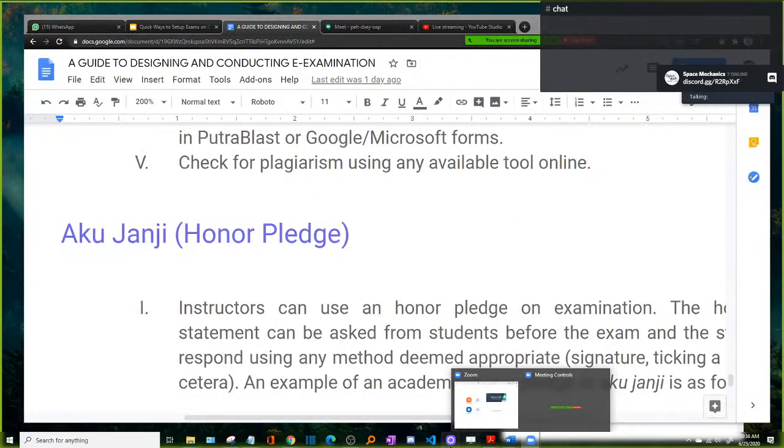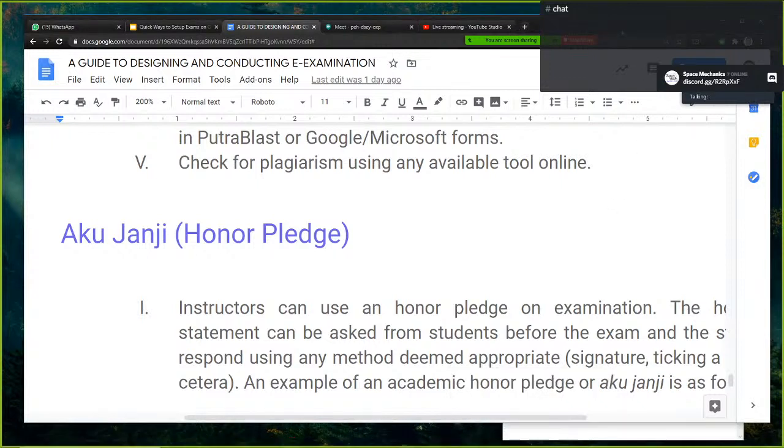Okay. Okay. Where's the checkbox just now? Yeah. Okay. So.